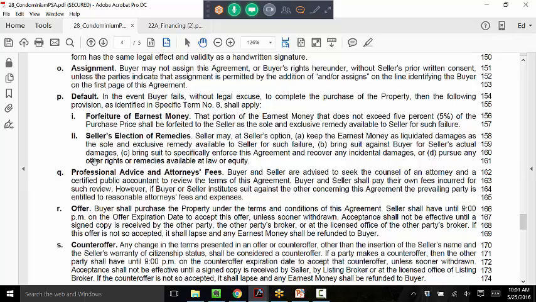Paragraph P, default. This is the one where I said you're always going to check the box for forfeiture, and here's why. If you check the other box, seller may, at seller's option, A, keep the earnest money as liquidated damages, B, bring suit against the buyer for seller's actual damages. Whew. That could be costly, right? You could have somebody that says, I missed a business opportunity because you failed to close, therefore I lost millions. So that's why we would never check that box.